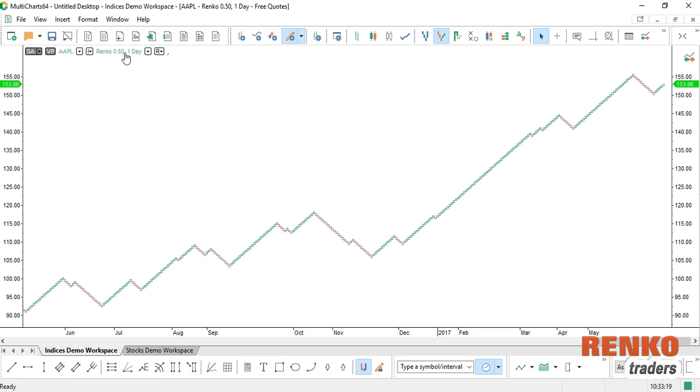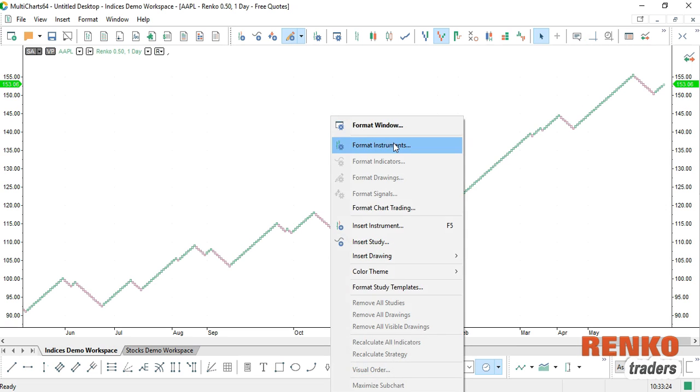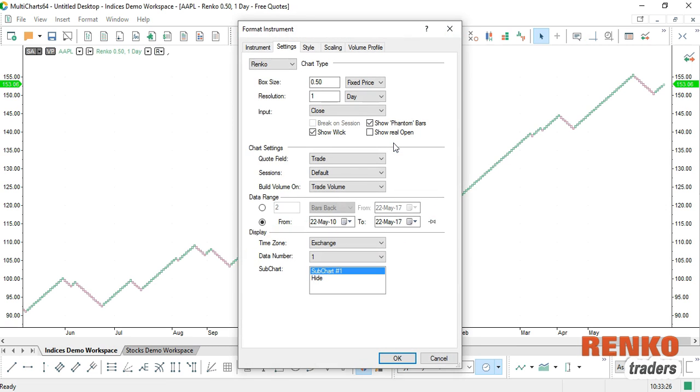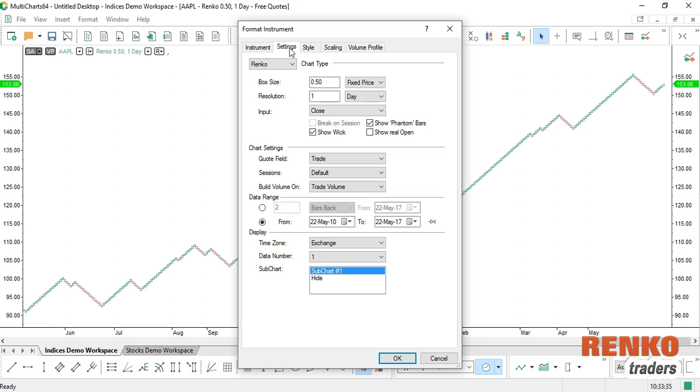Now, if you want to change the settings for the instrument, right-click anywhere on the chart and click on Format Instrument. This will take you to the instrument window from where you can select a different instrument. But here we're changing the Renko charts. So click on Settings and you can select the box size, which is 0.5 points.